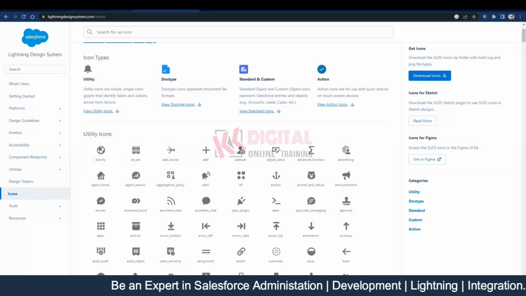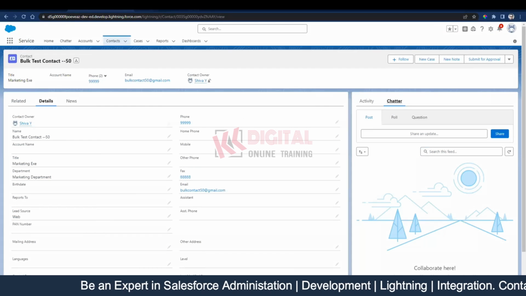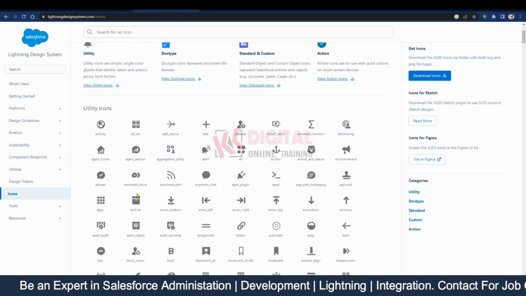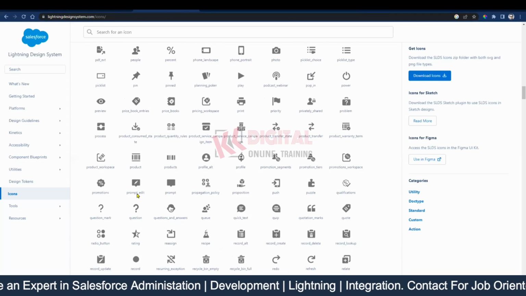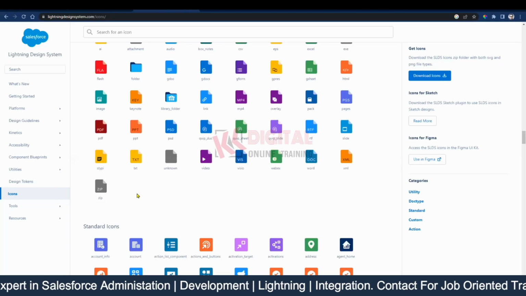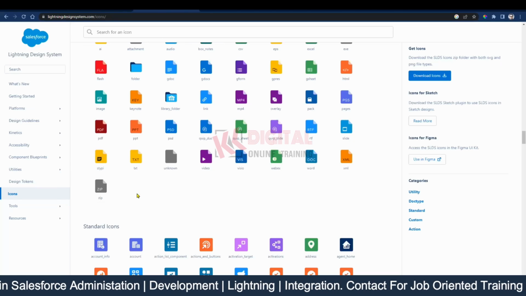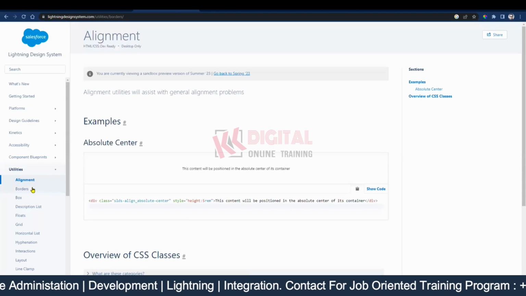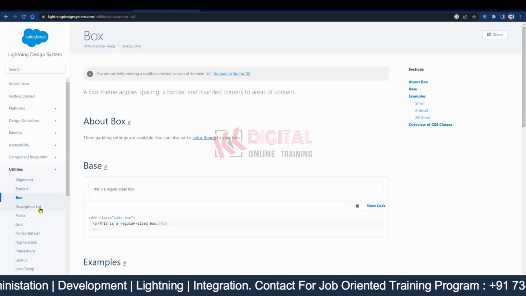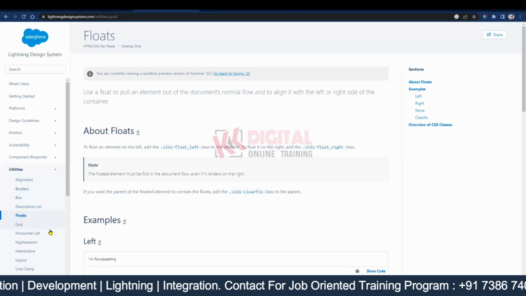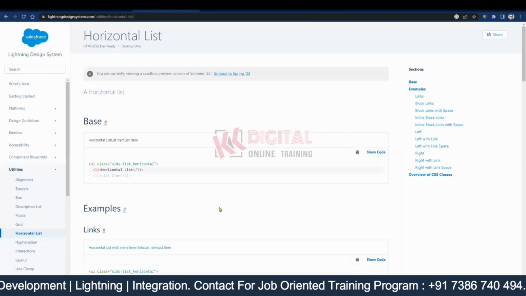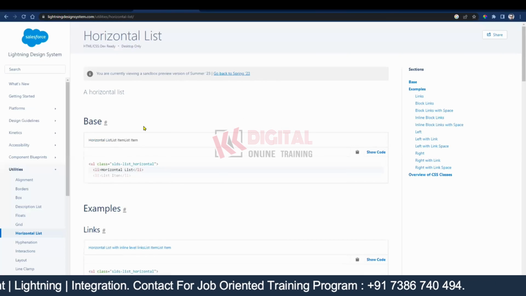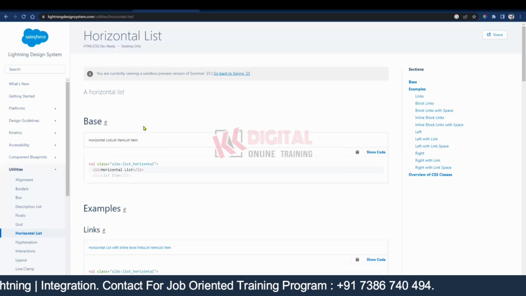For example, this is the alert. See here, we have a notification. So those notification symbols are available. Got it. See here, some other symbols are available. So whatever you want, you can use it directly here. This is the Lightning Design System. So not only icons, got it. You can go for alignments and borders and some boxes, right? Some description lists, some floats, some grid boxes and horizontal lists, right? Whatever you want, you can implement with the help of this Lightning Design System. Salesforce has provided the Lightning Design System also.